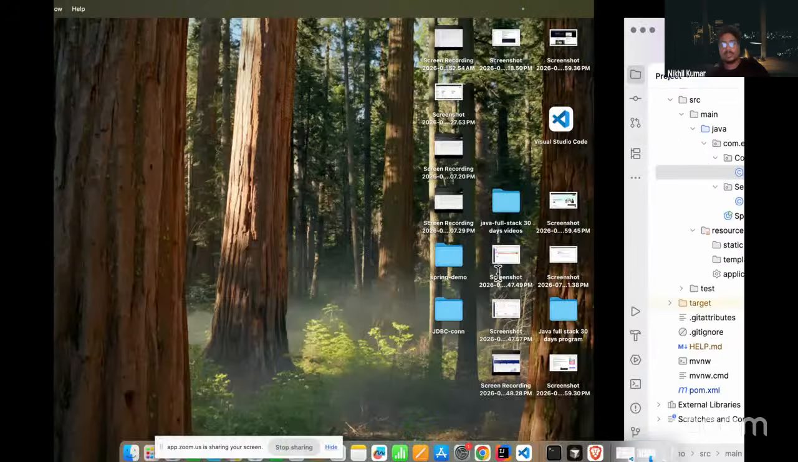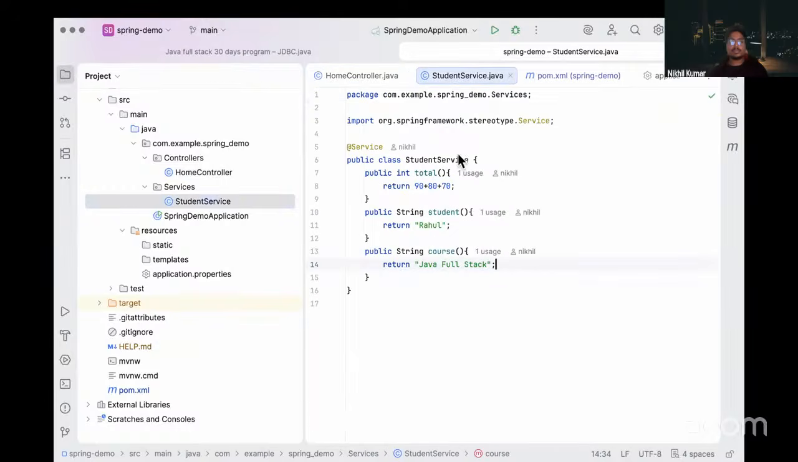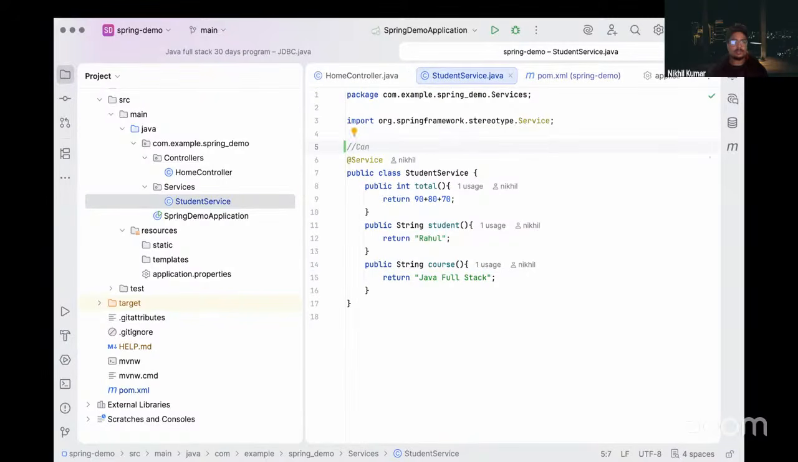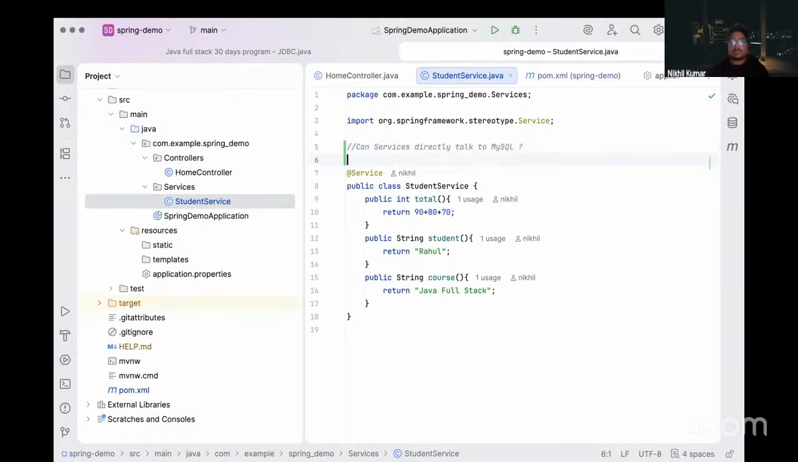I have a question. Can our services directly talk to MySQL? Yes or no? Yes or no? Can our services directly talk to MySQL? Technically, yes.